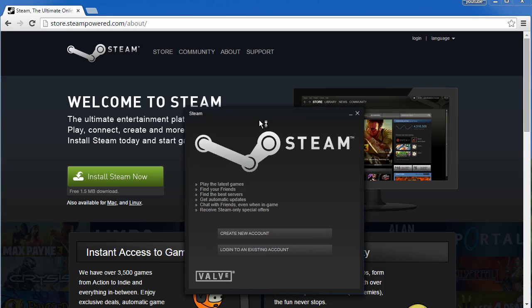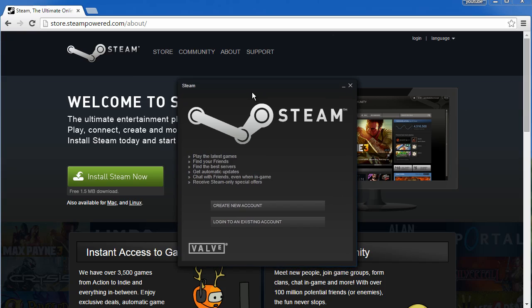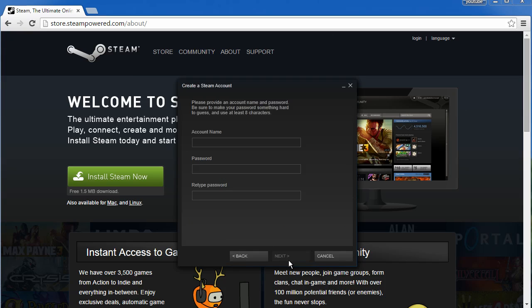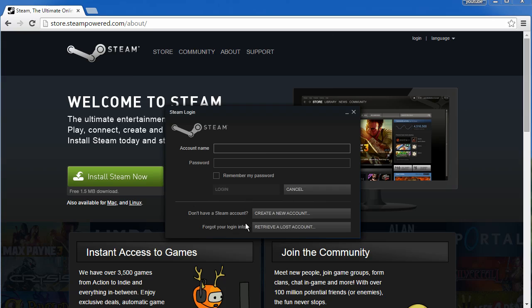Okay, so once that's finished, you now have Steam. If you already have an account, you click log in to an existing account, but if you don't, just create a new account. It's very simple. You just go through all the steps, type in your account name and password, and once you've done all that, you can simply log in.